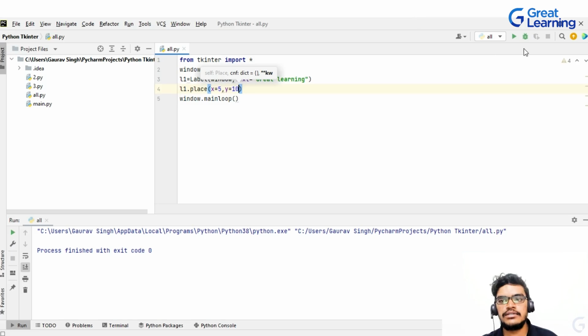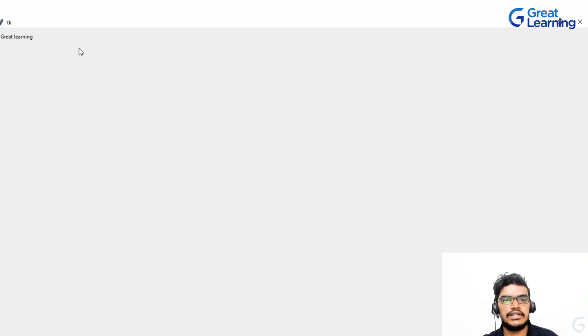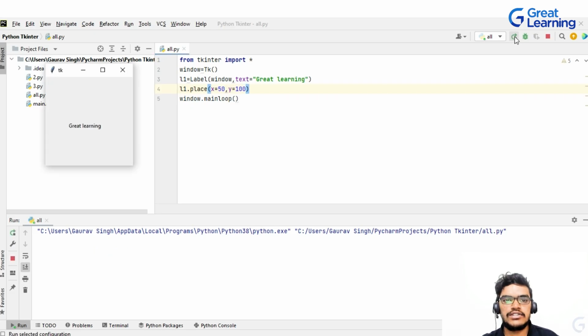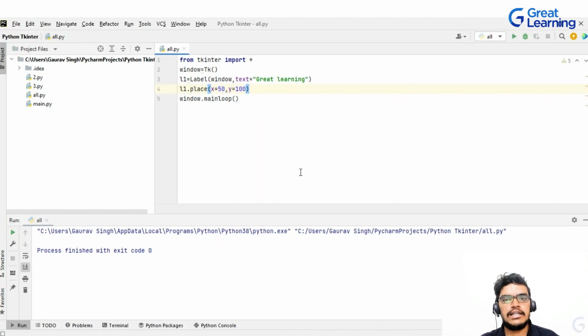Let me execute this. So on execution, you can see that Great Learning has been printed. If you want to place it at any other position, you can just write here x is equal to 50 and y is equal to, let's suppose, 100. If you execute it, you can see that we are getting the output like this. So this is the basic idea about the label widget.